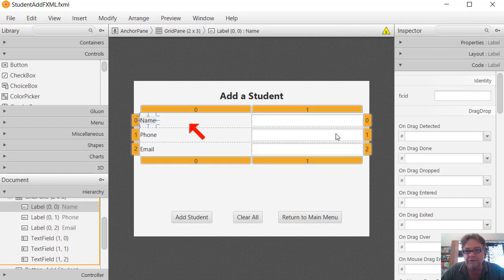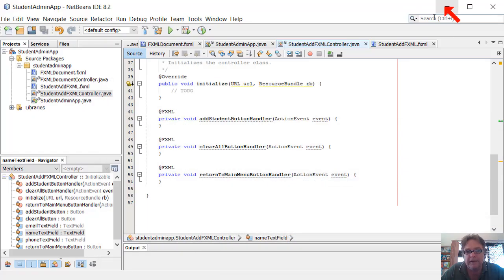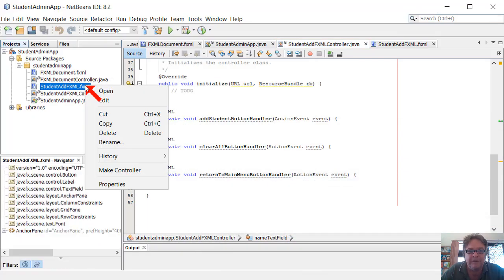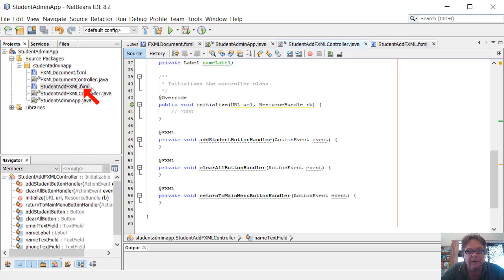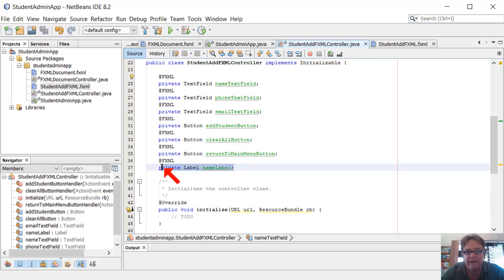So we haven't given those names. They've got no name. We don't care what they're called because we never need to refer to that name label in our code. If we did need to, we could call it name label and then we could refer to it in code as well. I'll give you an example, name label. So if we want to change that label so it's red when there's an error or something like that, we could give it a name, Control S to save, back to our scene controller, right click on the FXML and go make controller. So we're right clicking on the FXML file, make controller, and now the label has appeared as well. Okay, so now we can interact with that label through our code as well.